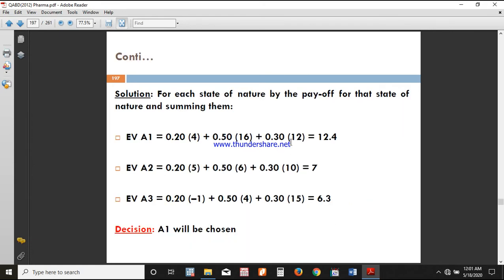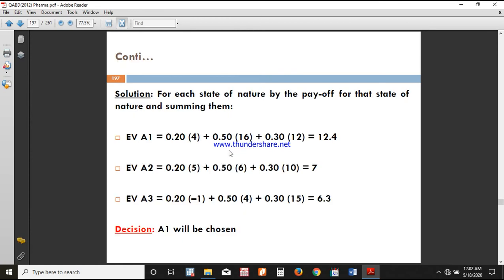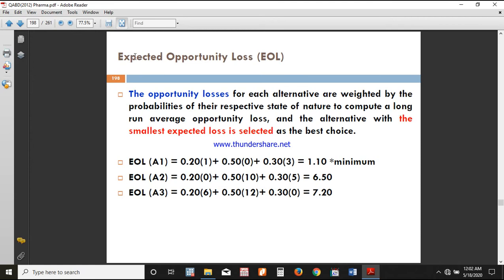You can see also the mathematical result for the expected value for alternative A1, that is multiplying the probability with the first row values, the second row, and the third row. For A1 it is 12.4, in the second row it will become 7, and in the third row it will become 6.3. Therefore, A1 will be chosen based on this expected monetary value. When it is cost, clearly the smallest value will be selected. Then here is the expected opportunity loss, or EOL.